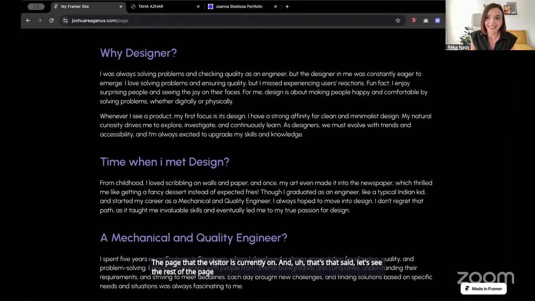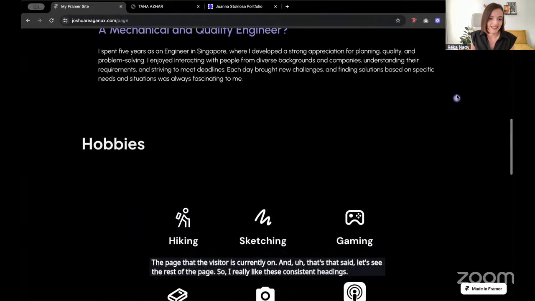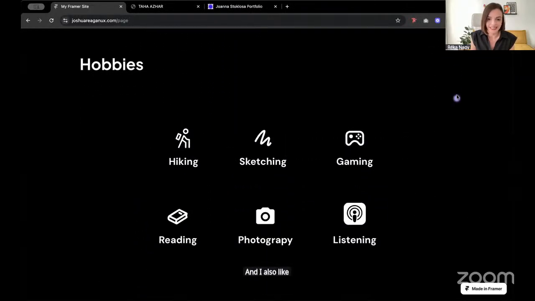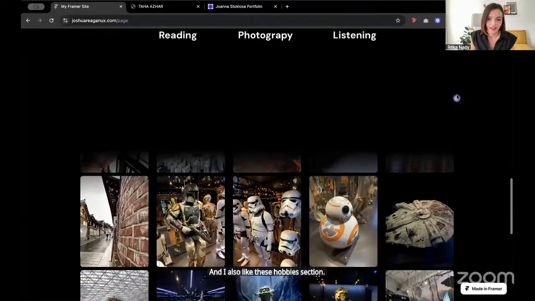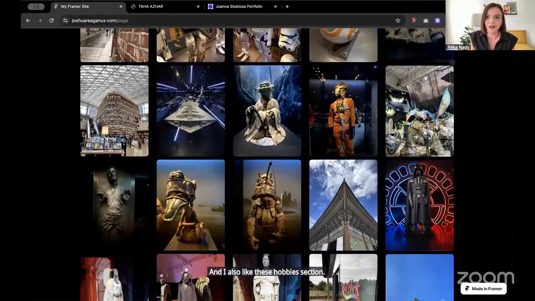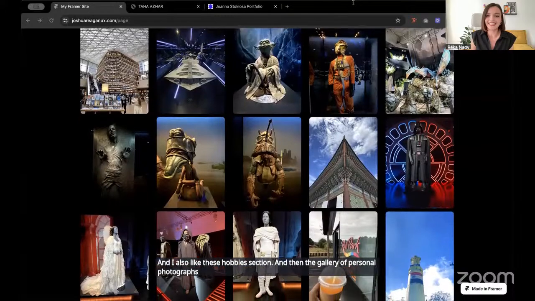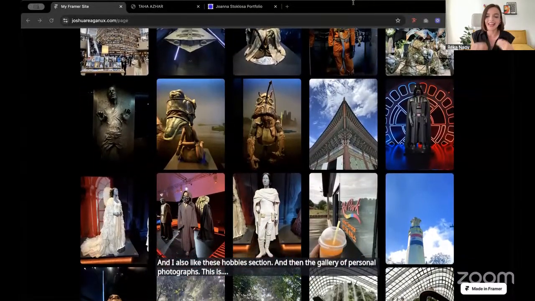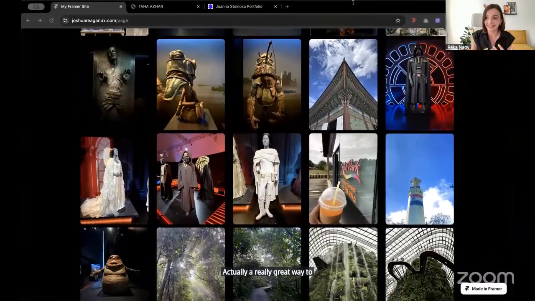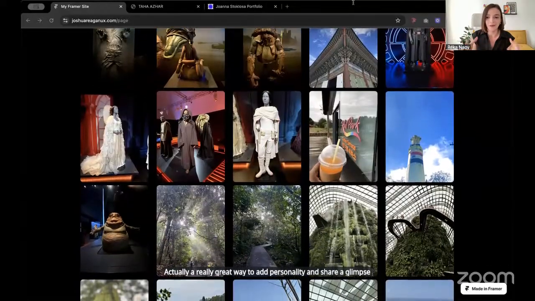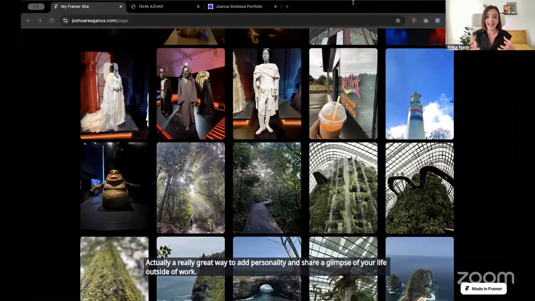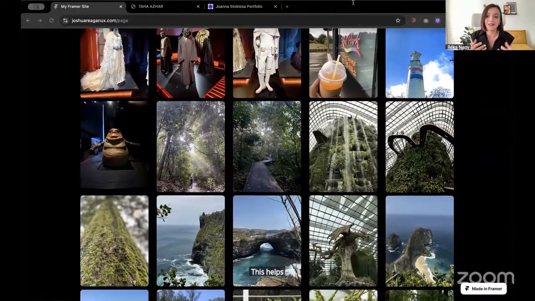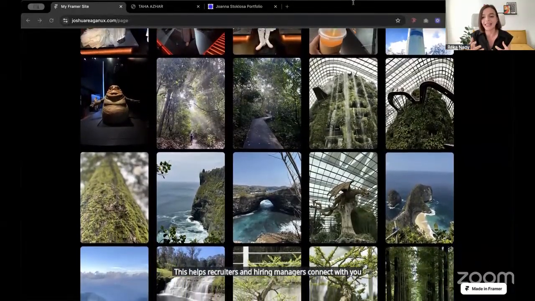So I really like these consistent headings. And I also like this hobbies section. And then the gallery of personal photographs. This is actually a really great way to add personality and share a glimpse of your life outside of work. This helps recruiters and hiring managers connect with you and makes you relatable.